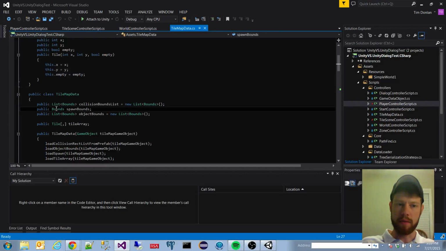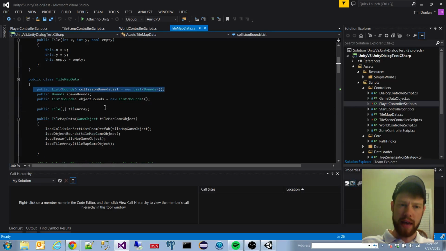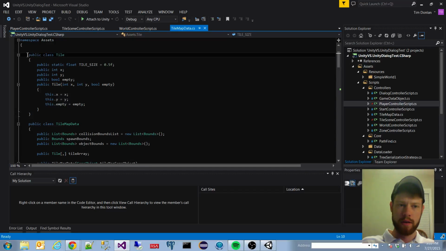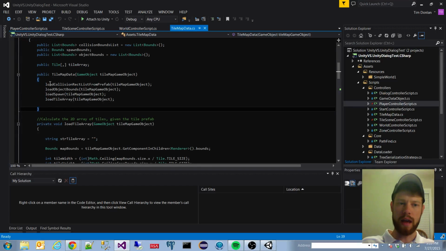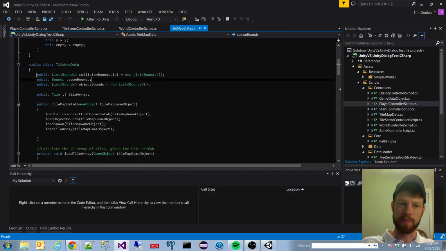Originally a tile map just had a list of bounds. So what we added was this tile array. This is a 2D array of tile objects. A tile object is pretty much just an XY coordinate and then a boolean for whether it's empty or not. And this thing here is just a static reference we're using. But really the thing that matters is just the boolean, empty or not. So how do we construct this tile array given our prefab, which is basically just a collision balance?